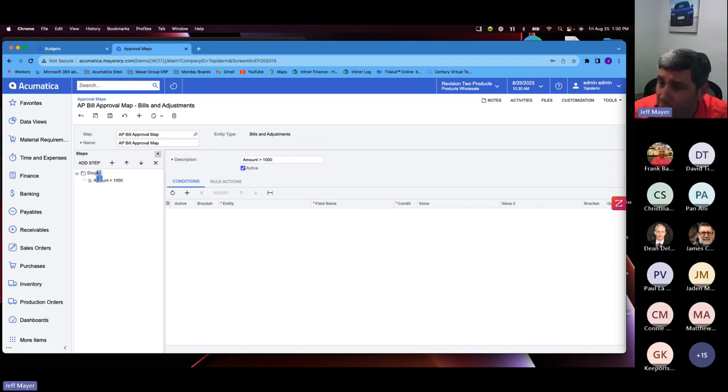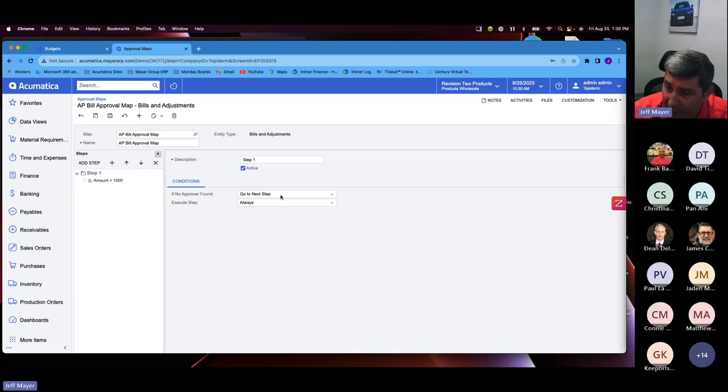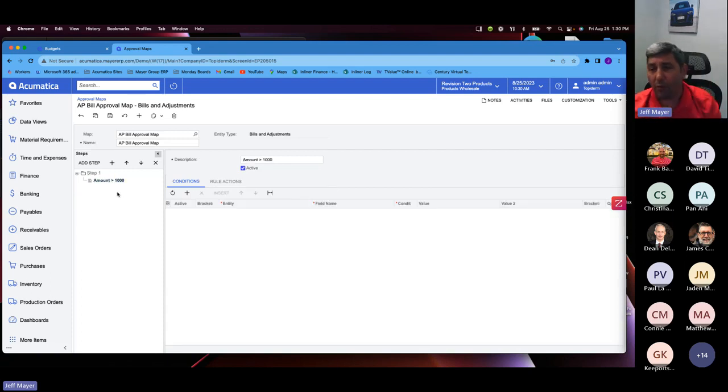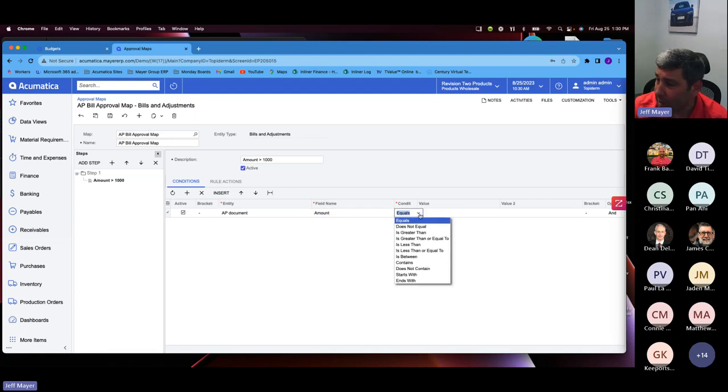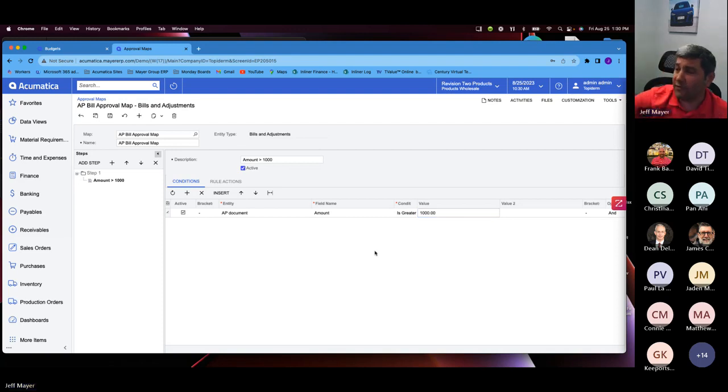So in the first step, I'm going to have a rule here. You can see in the step, if no approver is defined, it'll skip the step. When do I execute? What do I do? Well, we need to build the rules around this. Based on the description, I'm not going to be super creative here. We're going to say that on the AP document, the amount of the document is greater than or equal to $1,000. So this very first step has that rule.